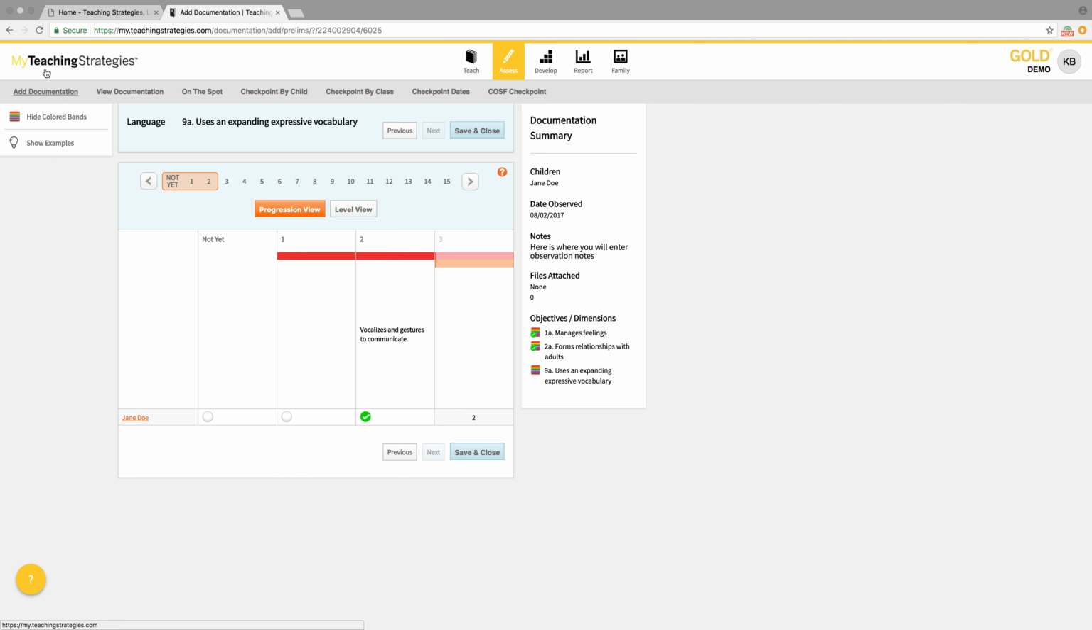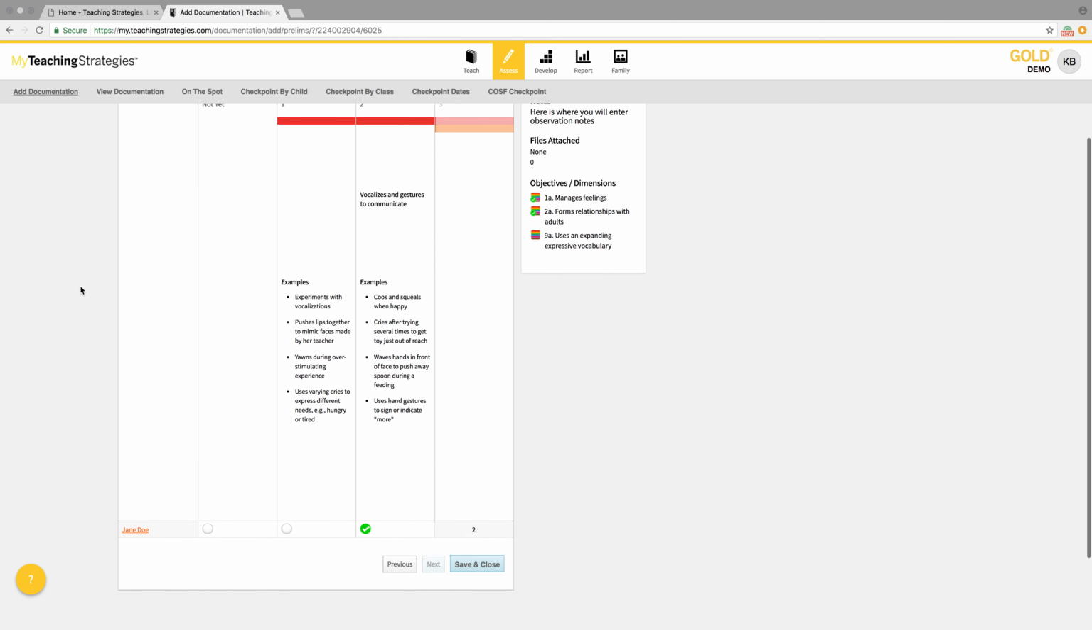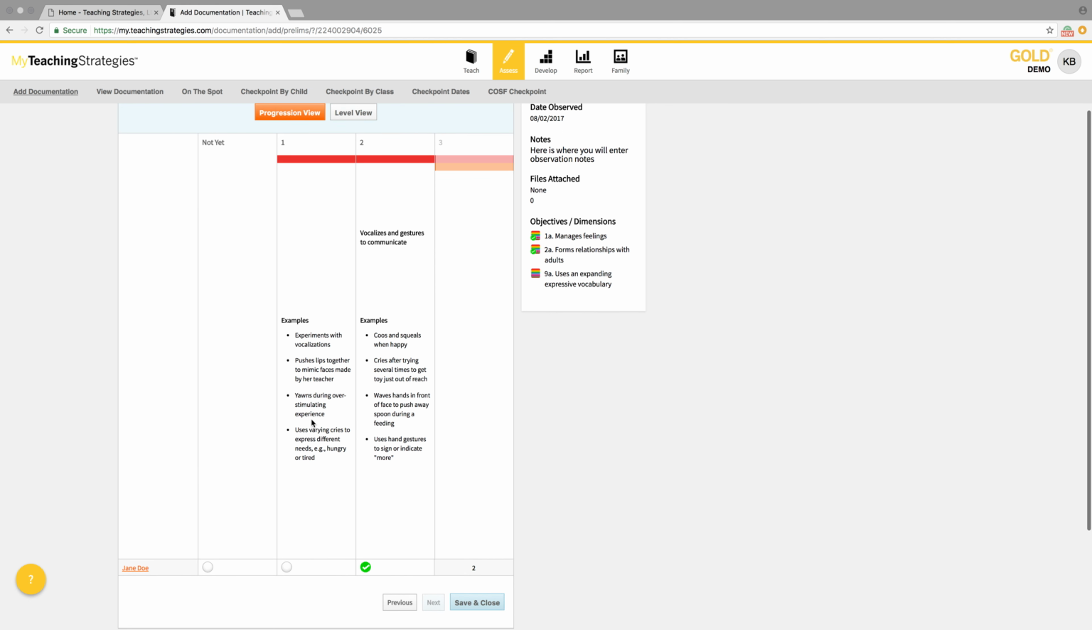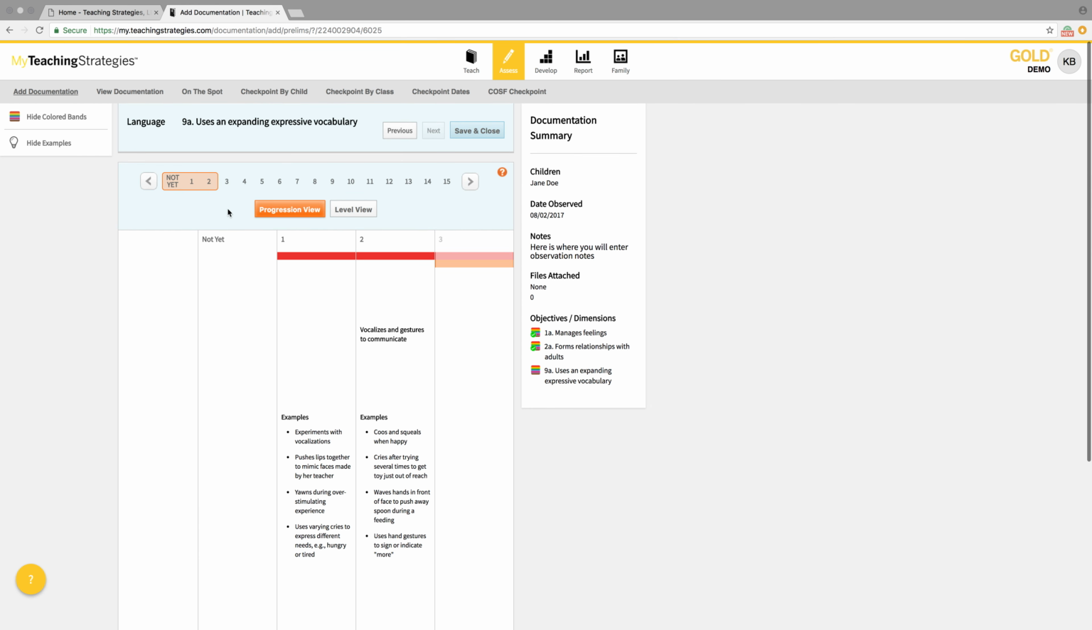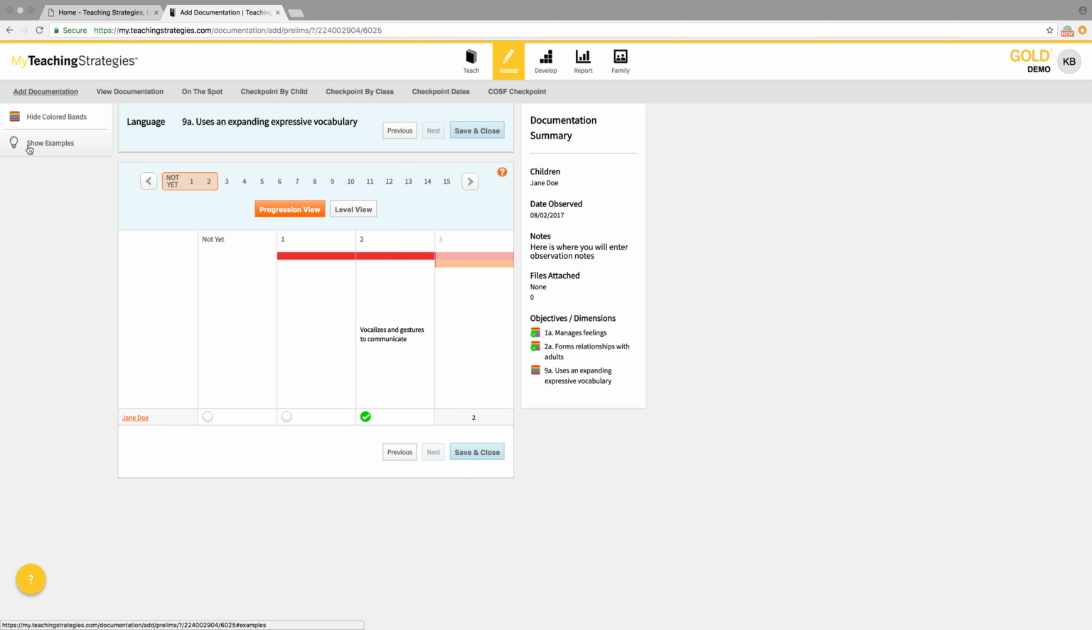But I want to show you how to show examples for each objective. Whatever level you're on, it'll show you the examples for that level. If you want to hide it, you just select it again and it'll go away. To hide or show the colored bands, you just select over here, and both of those options are over on the left hand side of the screen.